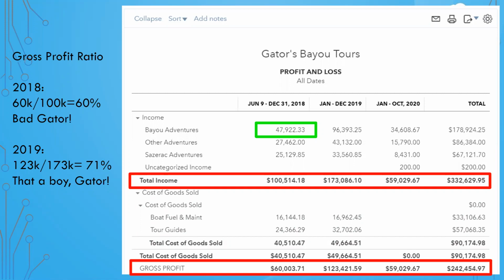So take a look at the information and calculations on the left. Do you see how I arrived at the gross profit margins? In 2018, it was 60,000 divided by 100,000 to be 60%. And then in 2019, 123 divided by 173 is your 71%. So let's take a look at the detail behind the Bayou Adventures revenue in 2018. That's the box that I've squared in green. So specifically, let's take a look at that one, which is the largest revenue stream by activity type.